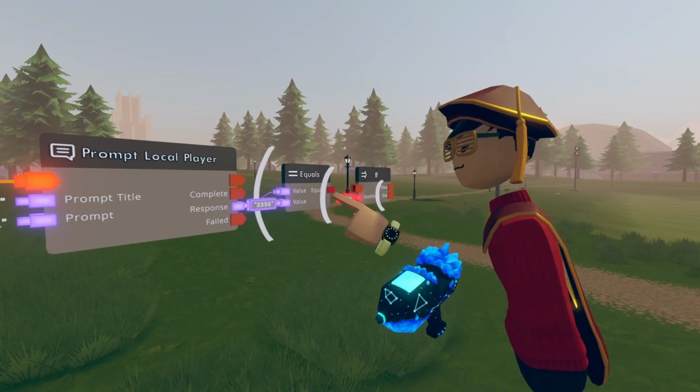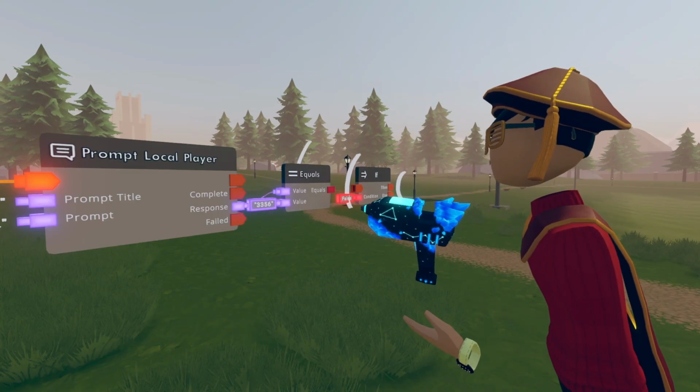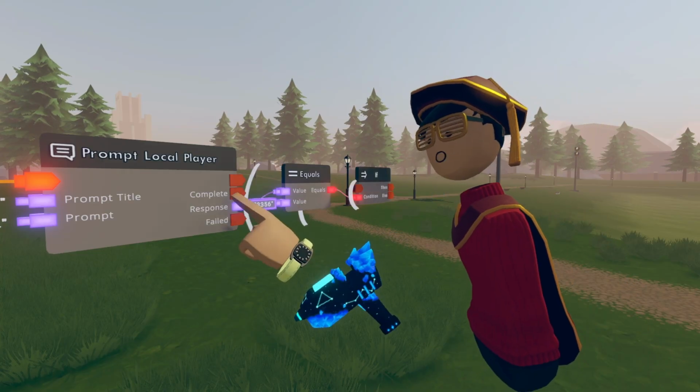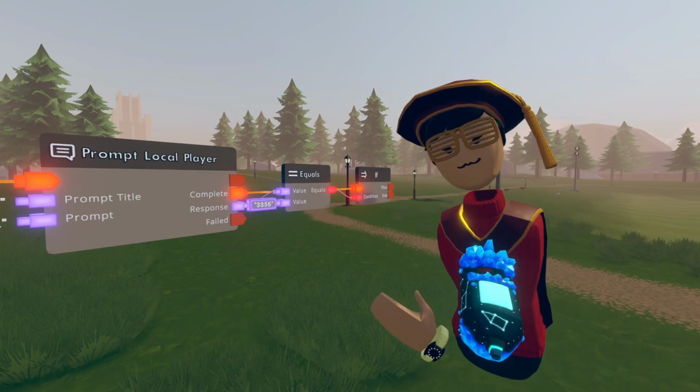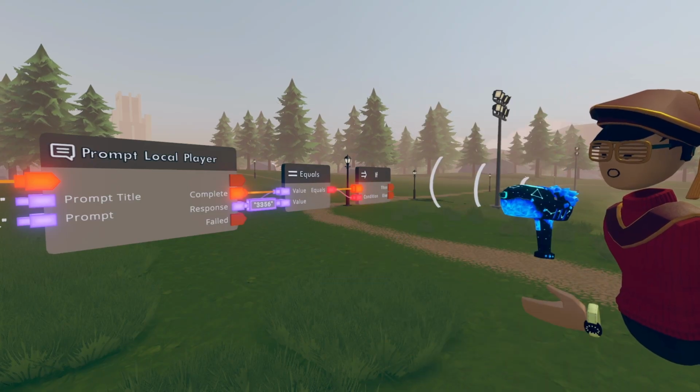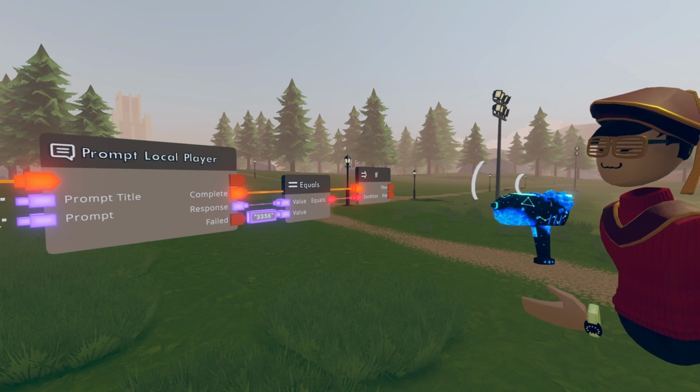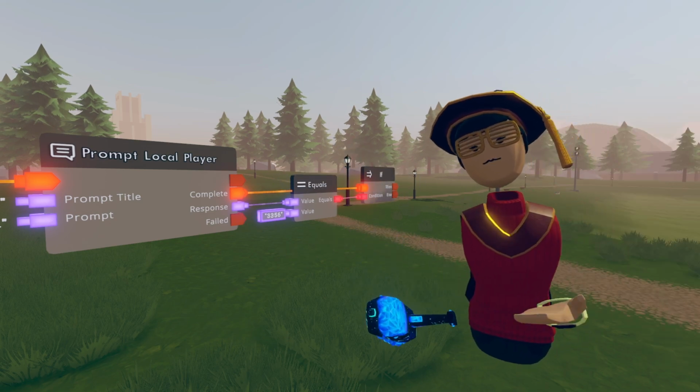Now this output of the equals is going to the condition of the if, and the complete on the prompt local player is going to the input on the if. Just like that. Easy. I'm going to reorganize this a little bit, just for myself. Alright, now we need a door.